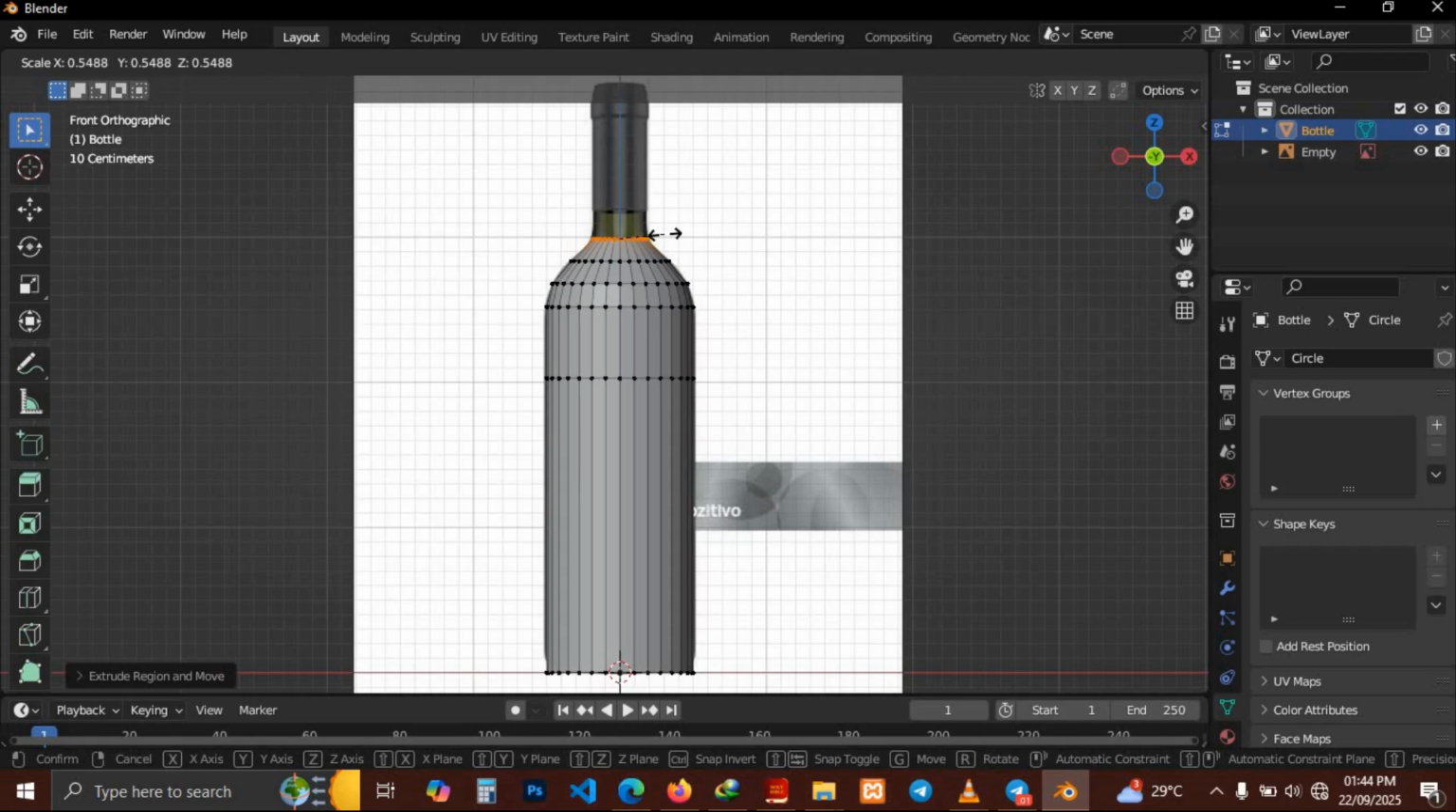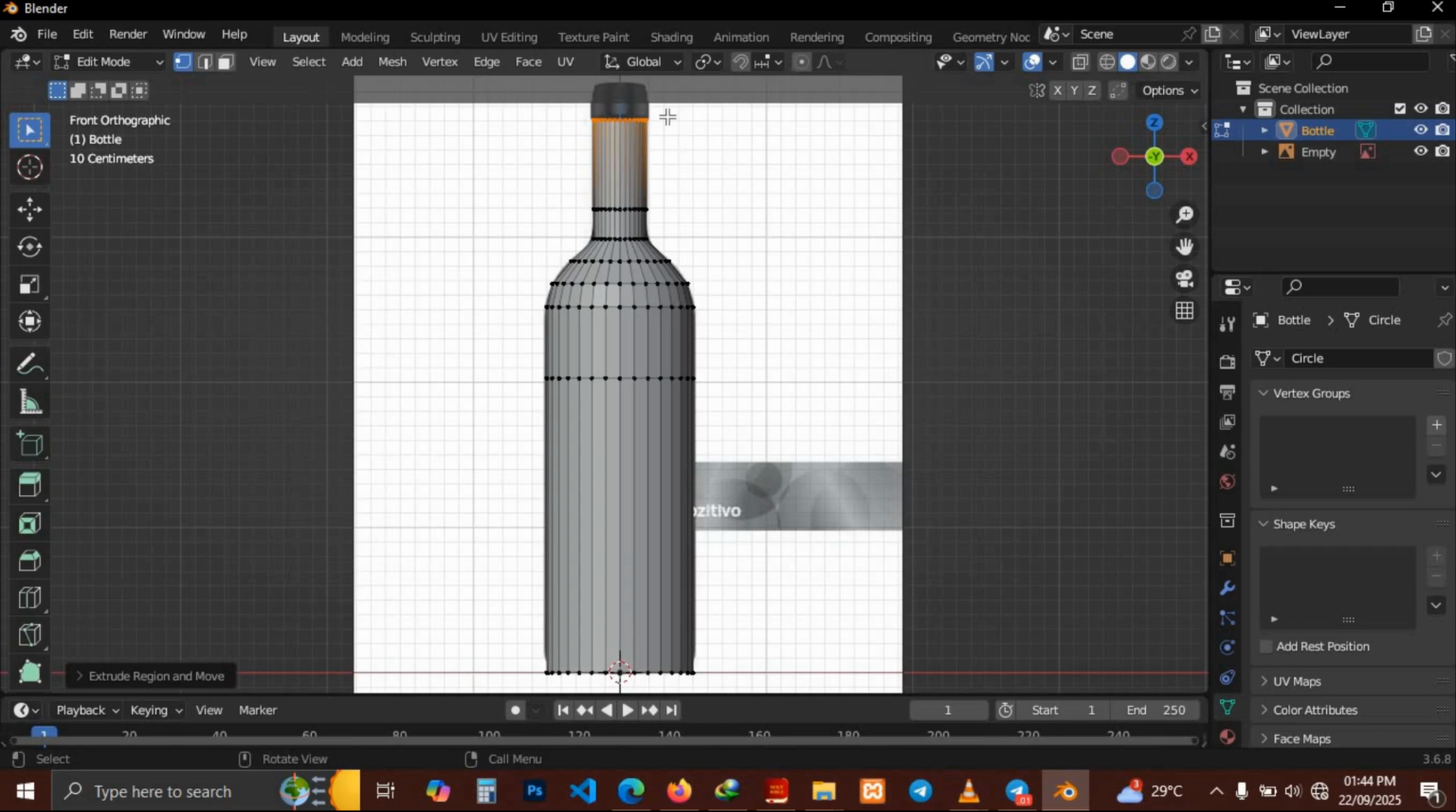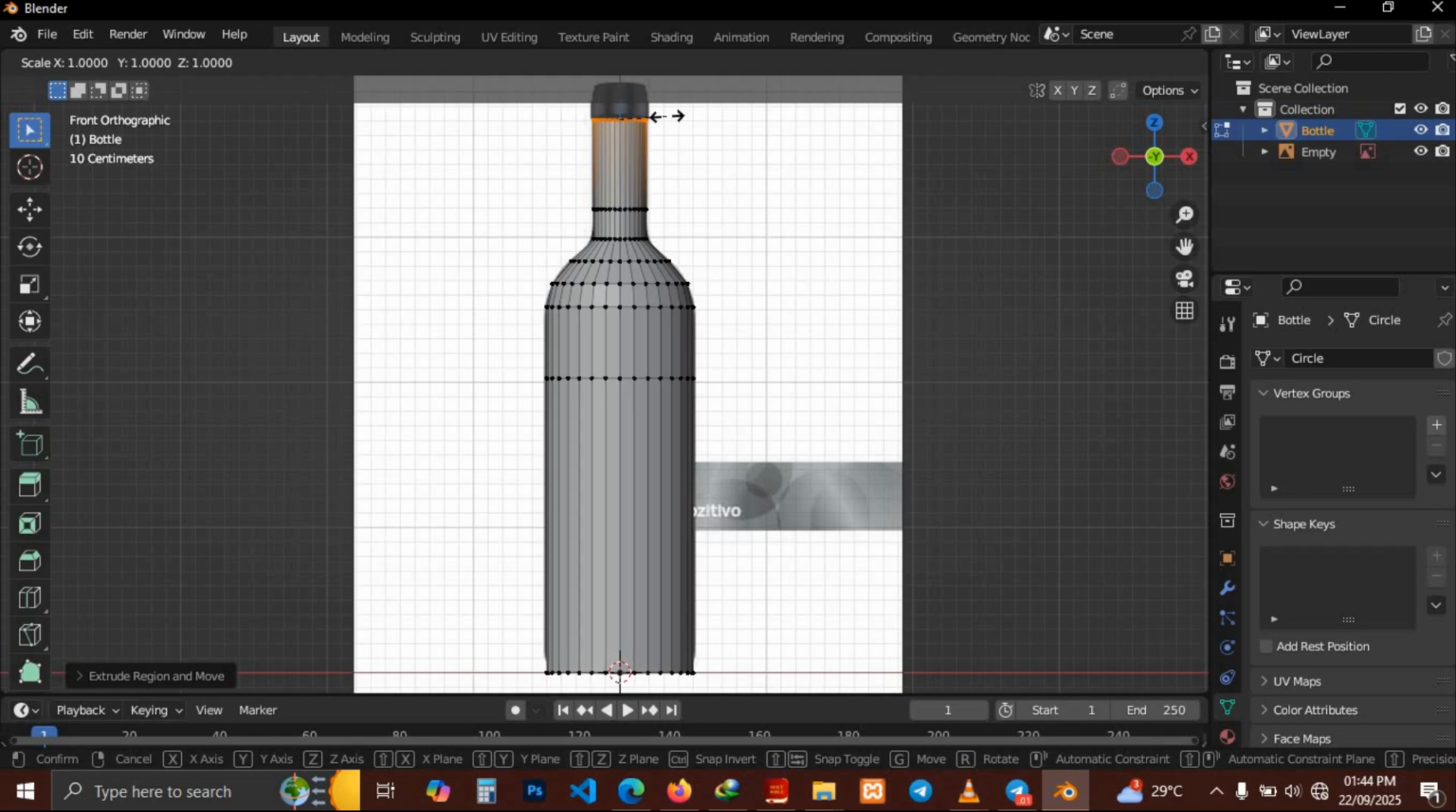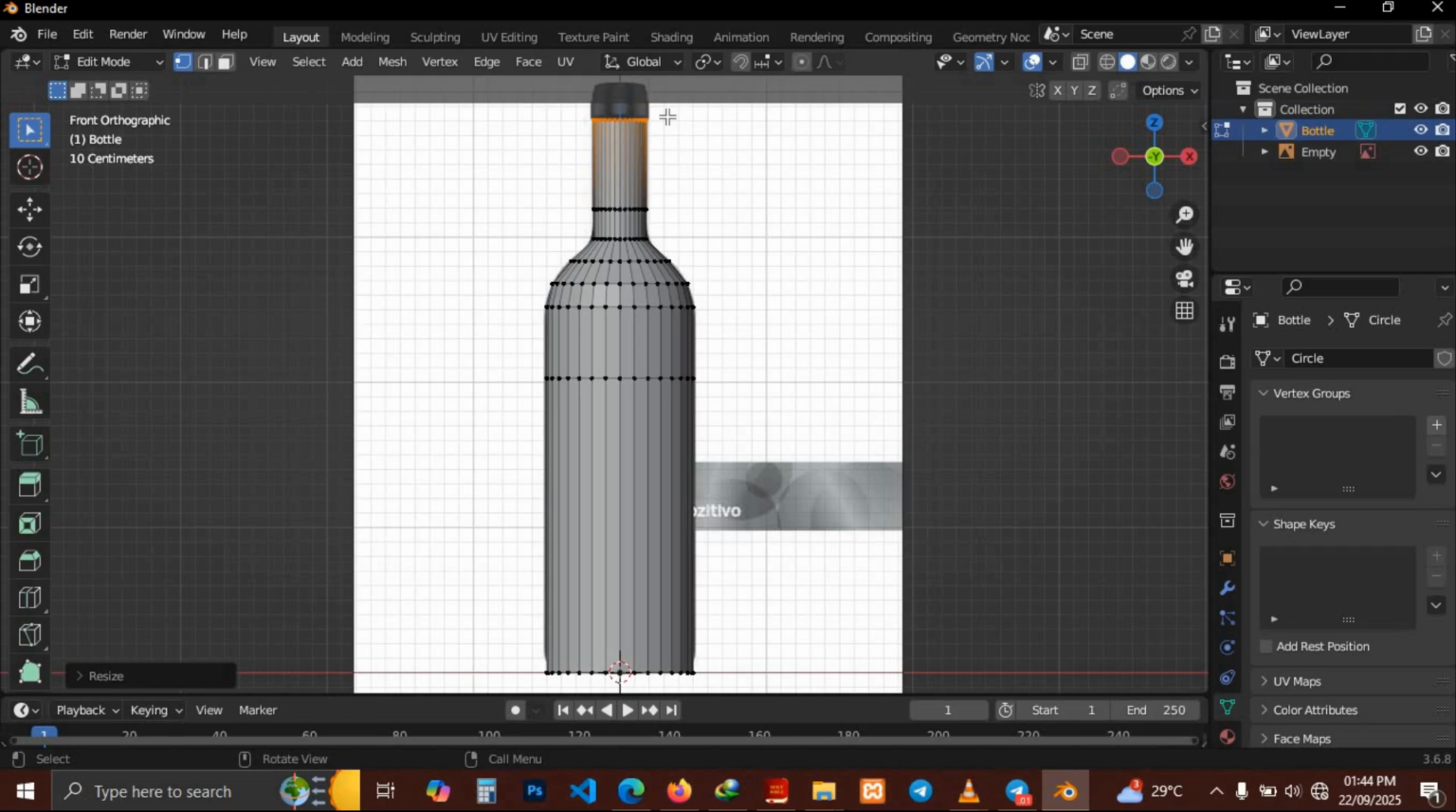Here you make sure it is aligned just like how I am making it. E to extrude. And then at this side, you want it to extrude inwards. So you press E and then S, right after you press E, and then you extrude outwards. And then you press E again, and then you extrude it upwards.